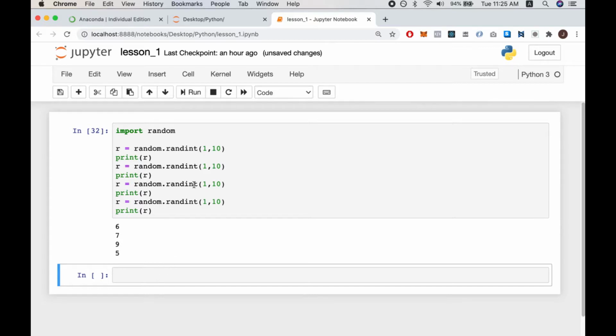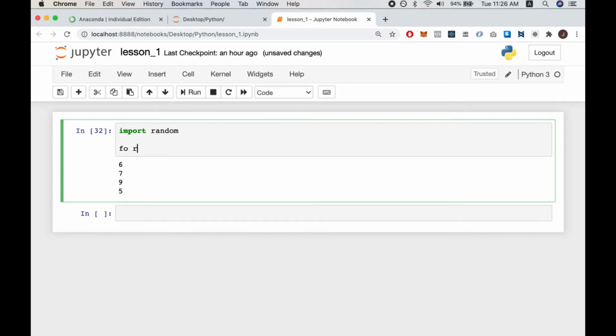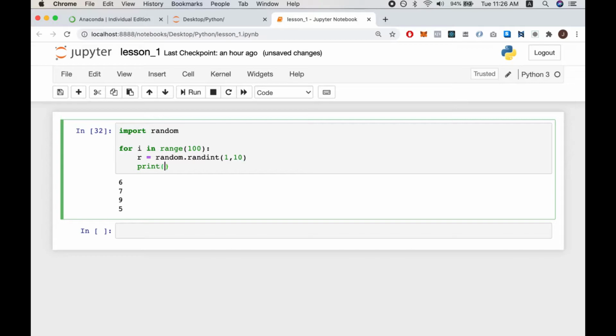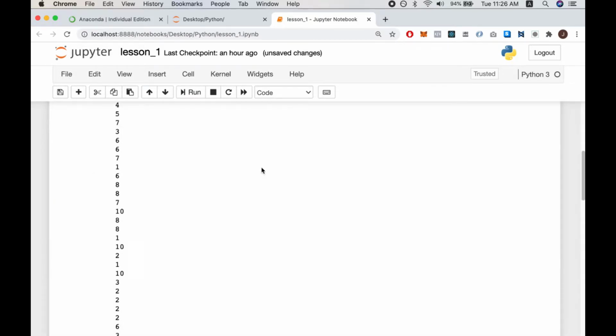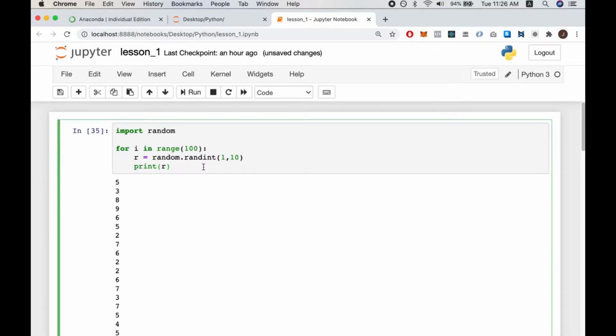But let's say you didn't want to copy and paste it. You want to just keep randomizing it. So what if you want to generate and print 100 random numbers? You can't just copy and paste, right? So what you would do is say for i in range of 100, and I'll explain what this does later, but it'll go from 0 to 99. r equals random.randint 1 to 10, and I'm going to print r. And now you'll print it 100 times, and if I do it again, it'll be all different numbers. So that's why you would typically use a for loop.